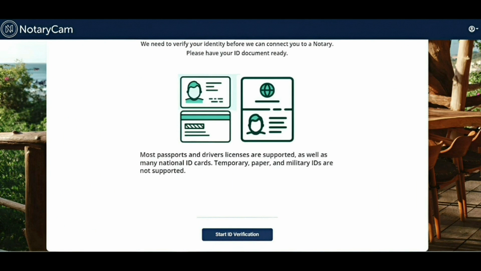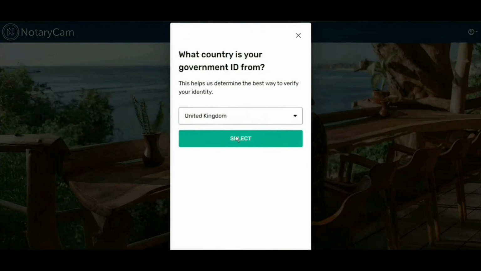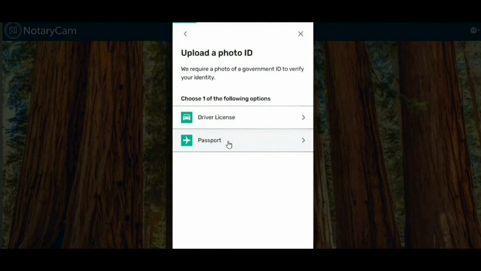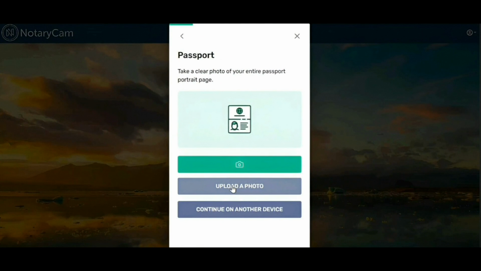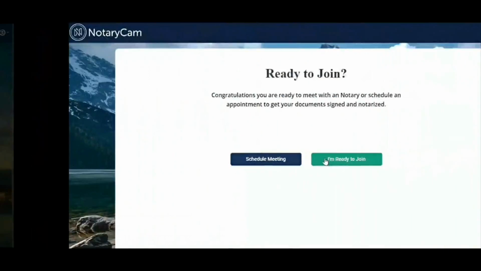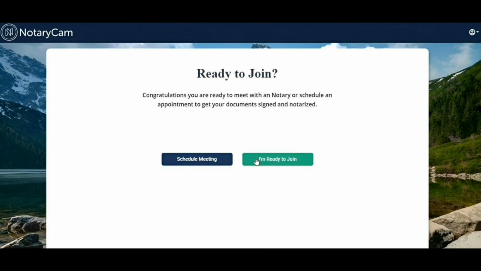After testing microphone and camera, you will have to verify your identity. You will click on start ID verification. Here you will select your country and then you will select the ID document. After that you will upload the photo of that document. Next you will be asked, are you ready to meet with a notary or do you want to schedule a meeting? If you want to join the meeting right away, you will click on I am ready to join.